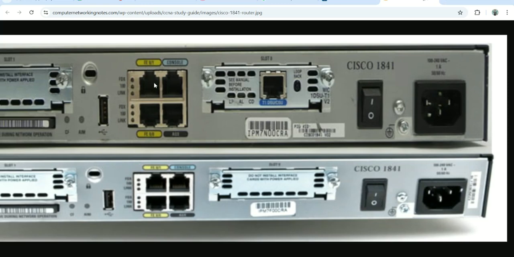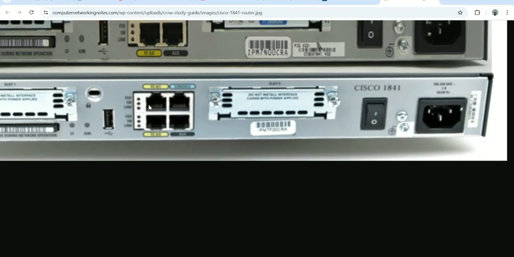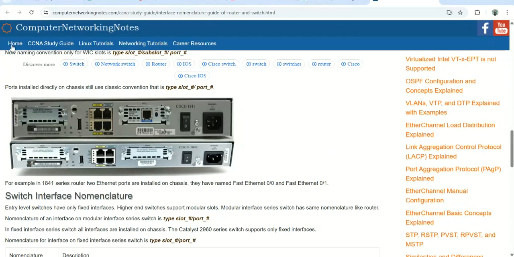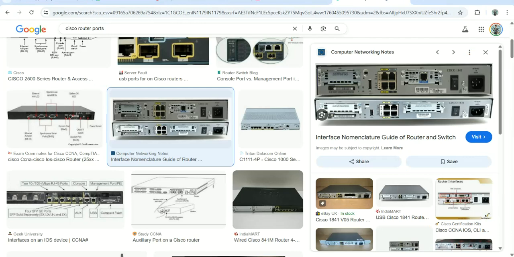Okay, the other one is Fast Ethernet 0/1, 0/2, something. This is how a router looks like. Now we need to connect to this port, exactly to this port, a console cable. There is a special cable. I will show you that console cable.